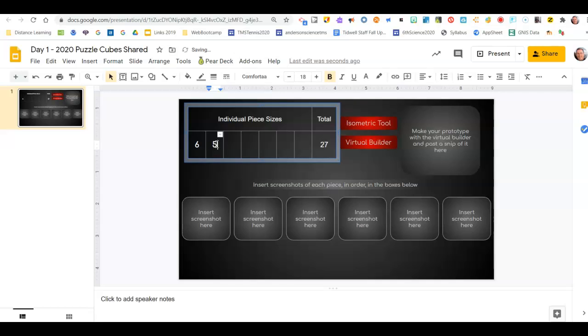Let's say I'll do a piece that's 5. Well, 6 plus 5 is 11. 27 minus 11 is 16. So I have 16 cubes left. So maybe I can do a 4, a 4, a 4, and a 4. So I have one piece of 6, one piece of 5, and then 4 pieces of 4. And that would equal 27 total pieces.